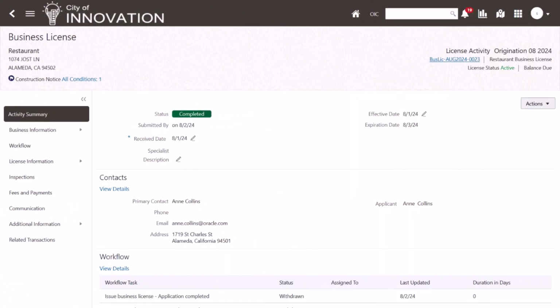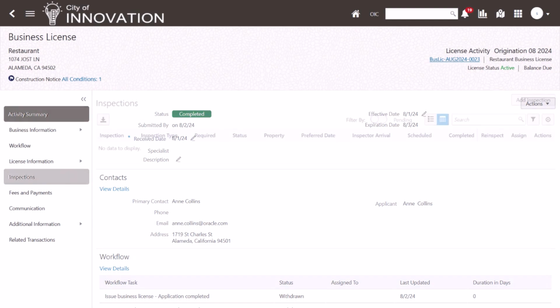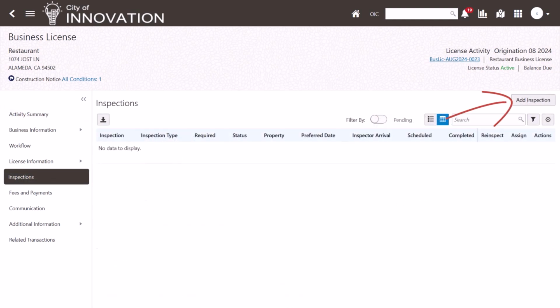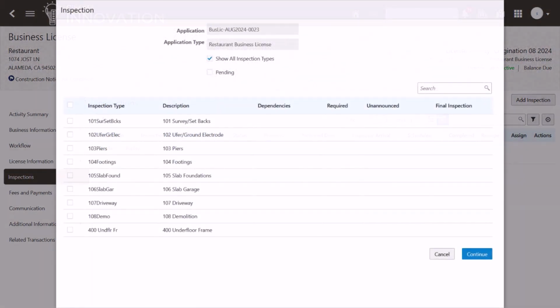Business licenses are normally completed as they are awarded, preventing recurring or other inspections from being scheduled. With 24D, agencies can now schedule inspections on completed licenses. The Add Inspection button is now enabled on the Inspections page. Agencies can now schedule new inspections on completed business license transactions, including origination, amendment, and renewal.